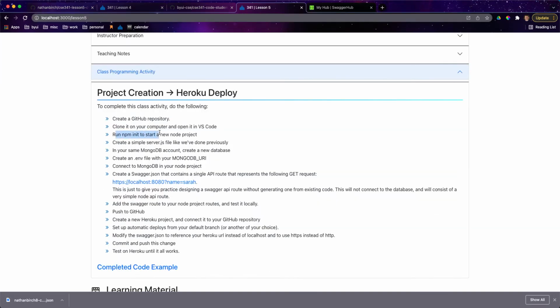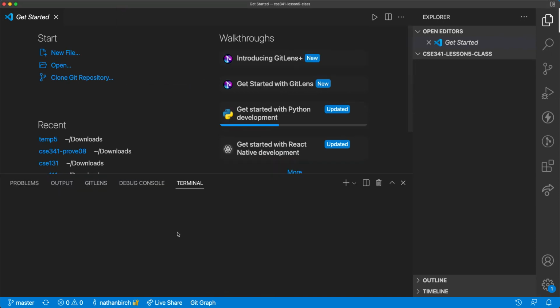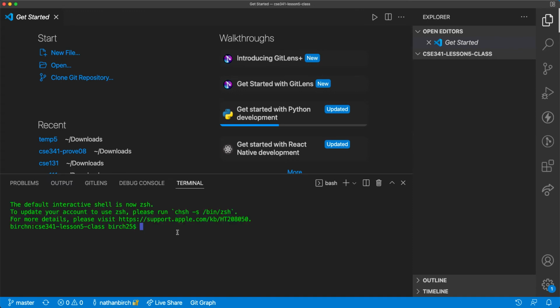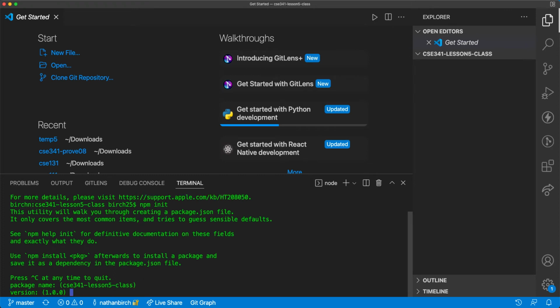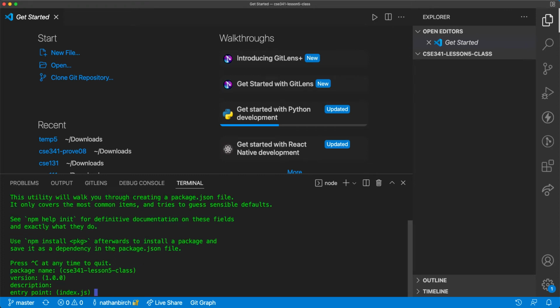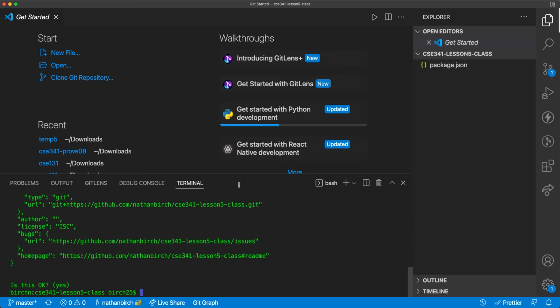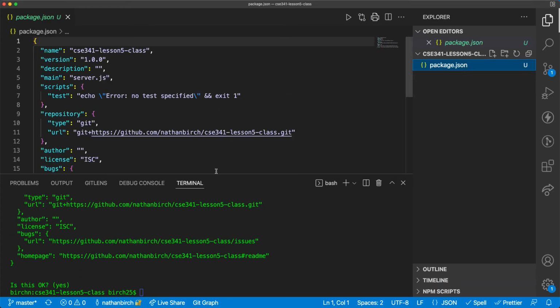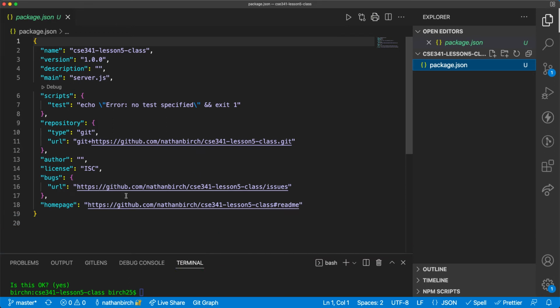Next up, run npm init to start a new node project. I'm just going to open up the terminal here. I'll just say npm init. Pretty much everything I'll leave the same here except for the entry point. I'm just going to make it server.js, and the rest I'll leave the same. So that's what our package.json looks like. I'll leave that the way it is.